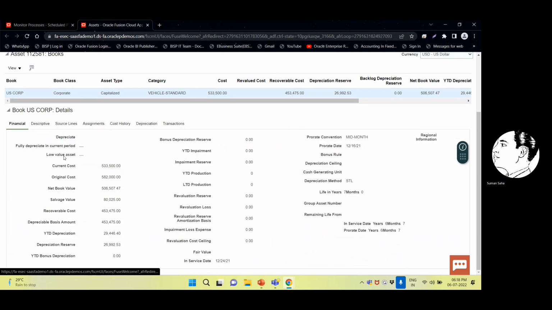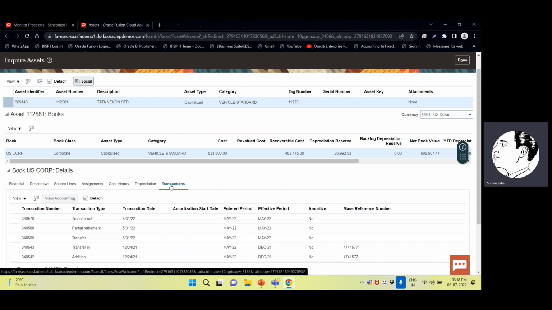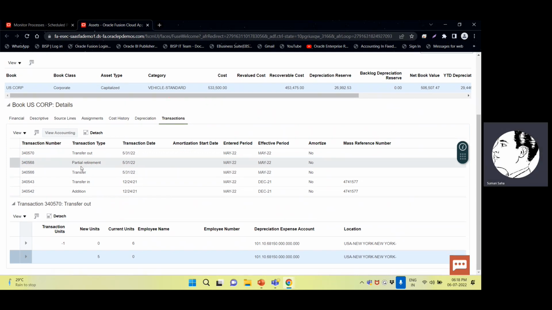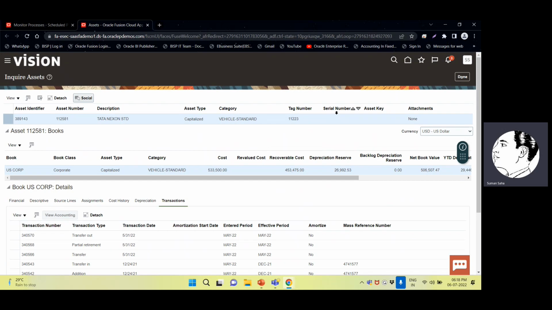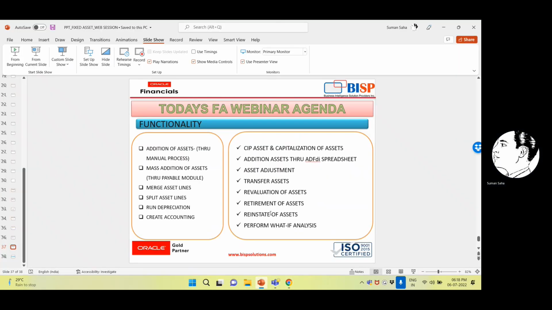So cost string, the transaction, 2 transactions. We can say partial retirement. Here it is, partial retirement. One asset we have retired. So it is showing the partial retirement. We have not created depreciation and accounting. So we have to run the accounting.